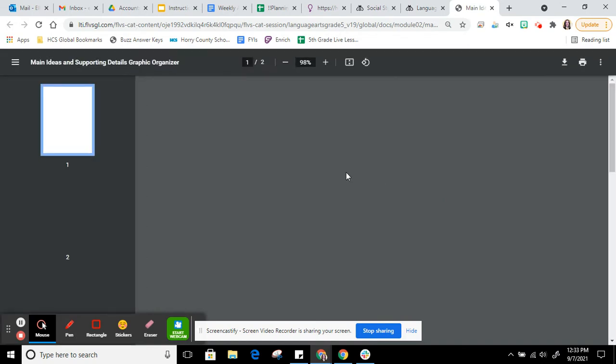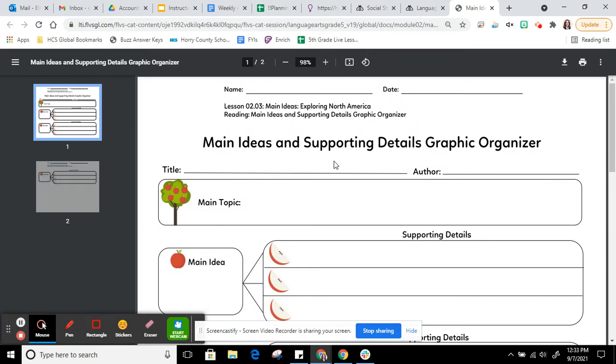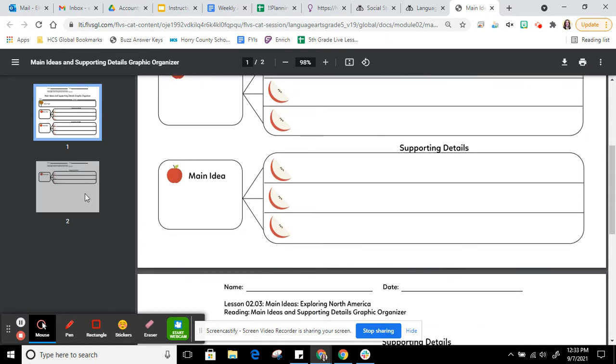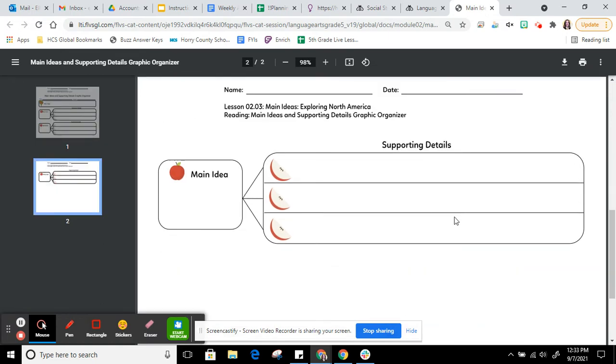And I'm going to pull up the graphic organizer here. It's a 2-page graphic organizer, so you're going to want to make sure you complete both pages. Page 1, you've got the title, the author, and the main topic. You've got your 2 main ideas with 3 supporting details each. The second page, which is also part of your assignment that you need to complete, is the 3rd main idea with 3 supporting details. So make sure you complete both pages.